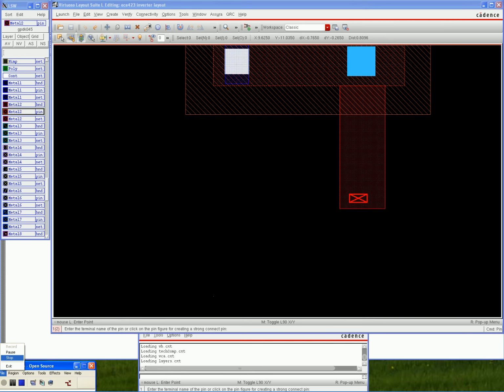Now we need to create metal 2 pins for VDD and VSS. So we need to pick metal 2 pin on our LSW window. And we will create a pin, VDD, type input output, hide. Then we'll click.